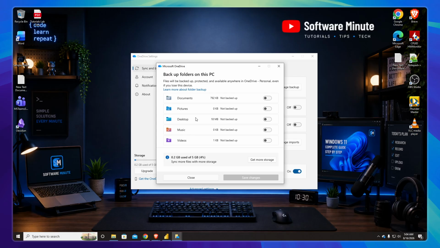Now simply toggle any known folder that you want to move to your OneDrive. Each folder you enable will be automatically synced and backed up to the cloud, giving you peace of mind that your files are safe even if something happens to your computer. Once you've configured which known folders you want to move, click on Save Changes. OneDrive will now begin syncing those folders to your cloud storage, and any files you add to them in the future will automatically be backed up as well.